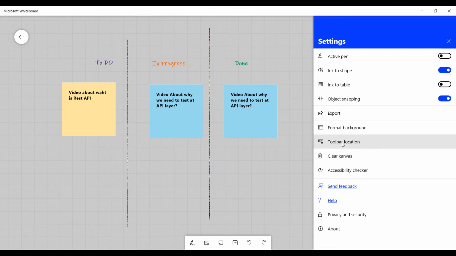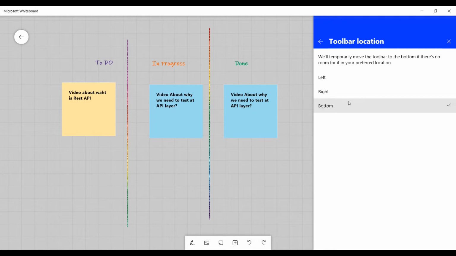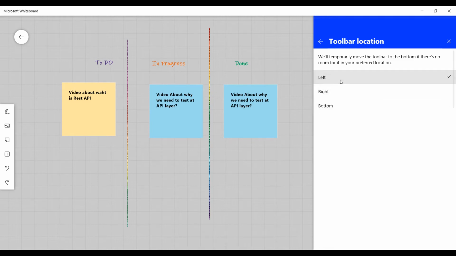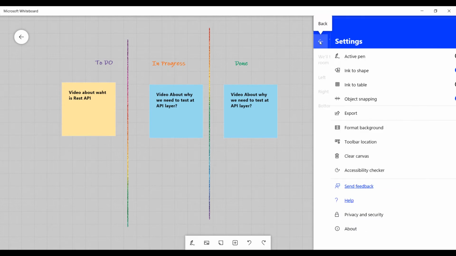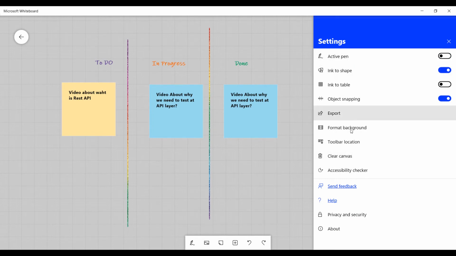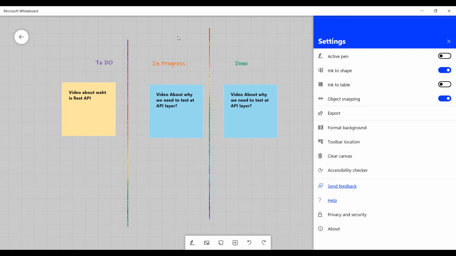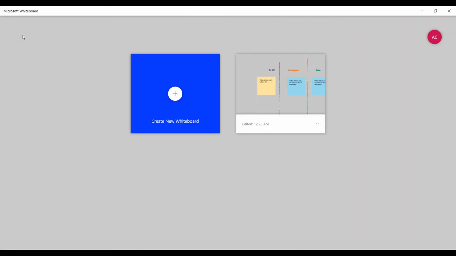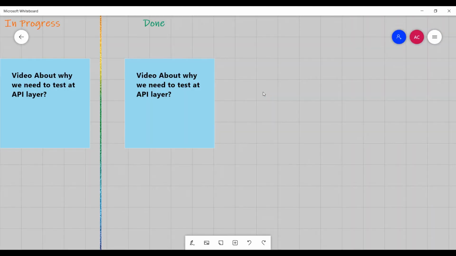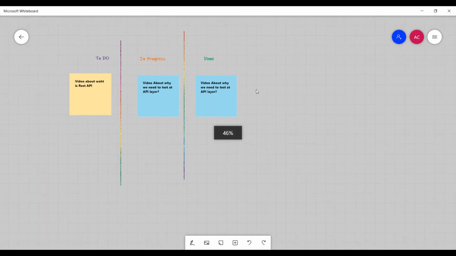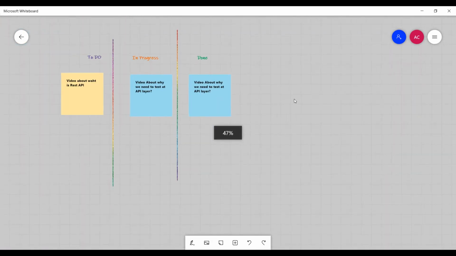You can change this toolbar location. By default it is at the bottom, but you can take it to the right or left side of the screen. I prefer it at the bottom, but you can even change that as well. Microsoft Whiteboard also gives an ability to export it to high quality SVG or PNG images. This option is also available from the outside of the board that we have seen earlier. As it is a canvas, you can zoom out and zoom in as much as you like. You can add anything as you want.